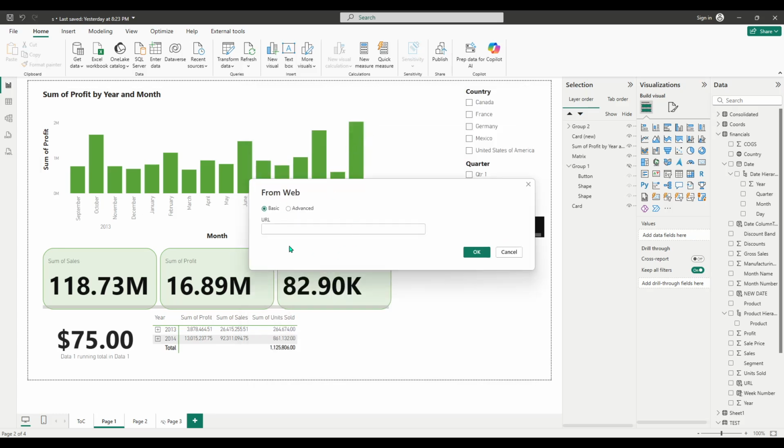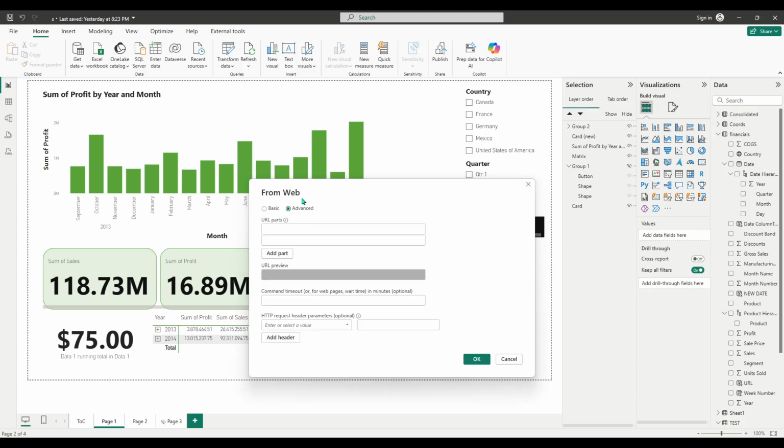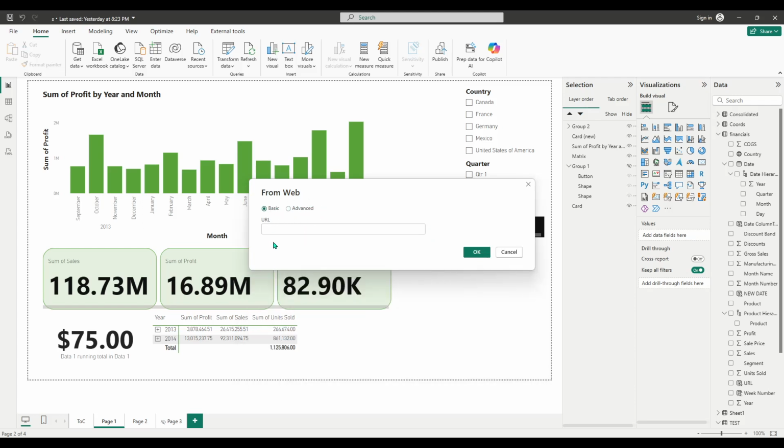You'll see a place to enter the URL where your data lives. This should be the full web address to the data you want, such as a page that has well-structured tables or a direct link to a file or endpoint that returns data. If the page contains recognizable tables, Power BI will often detect them. If the link points to a structured response like CSV or JSON, that typically works even better.